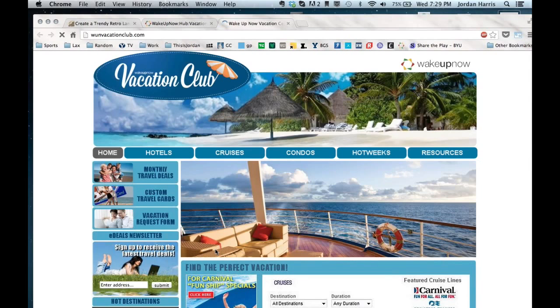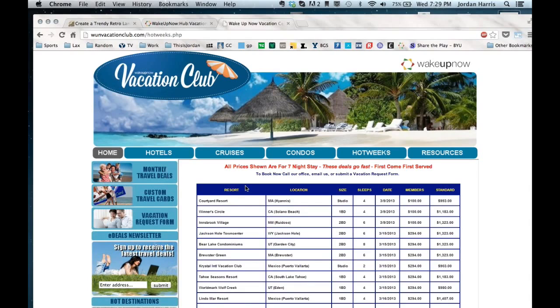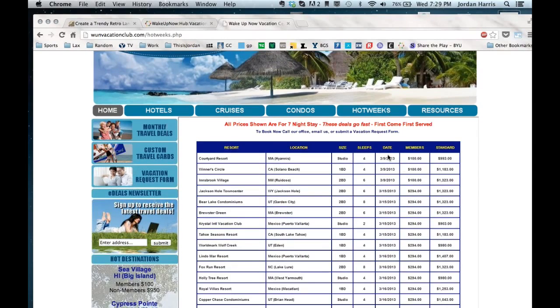Again, this is not necessarily meant to be a prospect call, but I'm glad we got somebody on, so we'll talk about this. As we come through here, the Wake Up Now Vacation Club gets you access to incredible travel deals all over the country, all over the world. You can book timeshares without having to pay maintenance fees. Here's a list of timeshares that are currently available on the Wake Up Now Vacation Club. I can book a condo in California on Solano Beach for 7 nights for $100. That's it. $100 gets me 7 nights through the Wake Up Now Vacation Club.